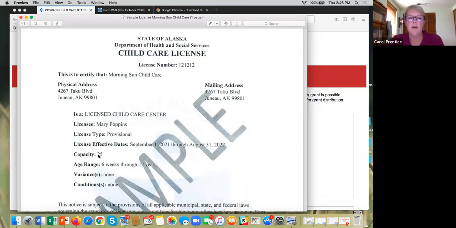Now, something else you want to make note of is what your current enrollment is and what your desired enrollment is. You won't find those on the license, but just make note that you want to have those numbers available.